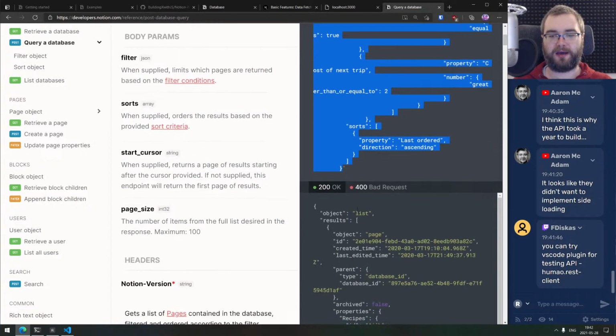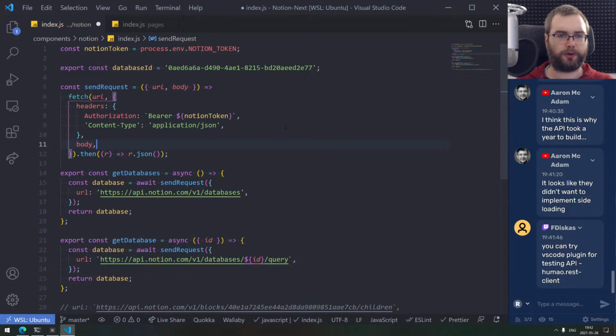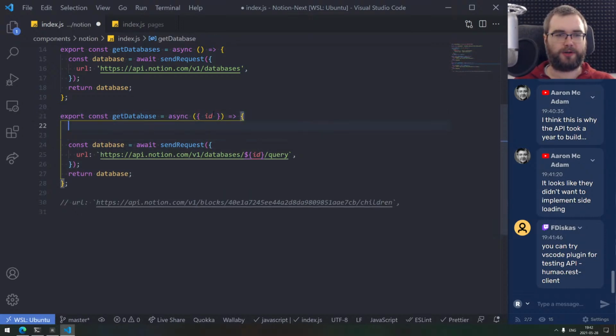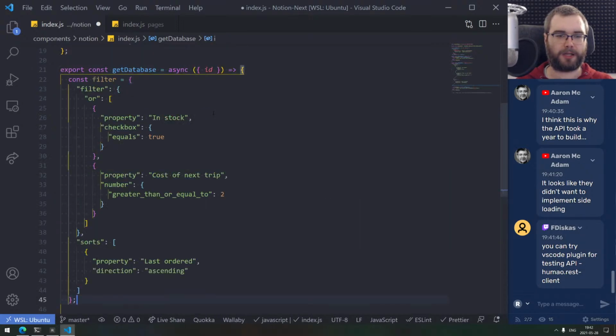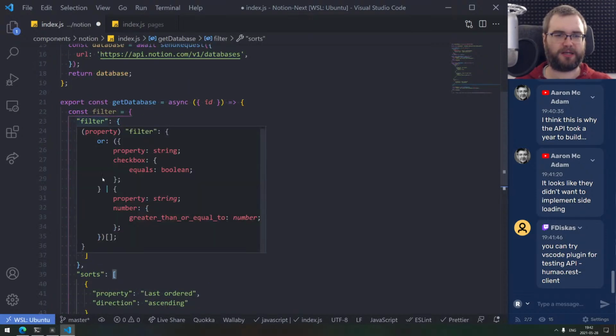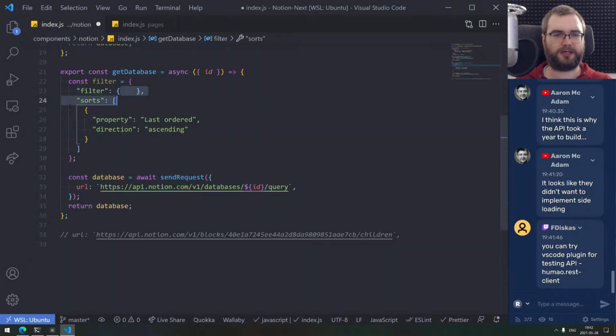Now then, filtering. Okay, so how do you body? Yes, we do body. Okay, cool. If it's present at all. Okay, yes, right. Oh, Jesus Christ. Okay, so how do we do filter? So filter, or property in stock checkbox equal. So they have basically their own DSL? Can I just send a filter that's basically empty? Okay, filter empty. So don't filter, just give me everything, and don't sort. I honestly don't care about sorting right now.